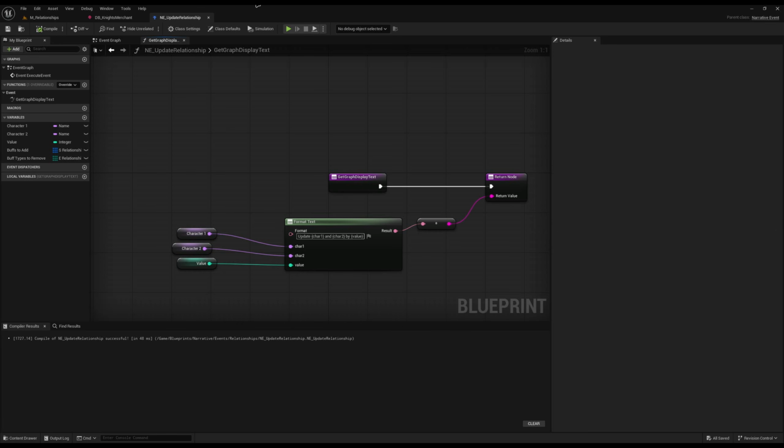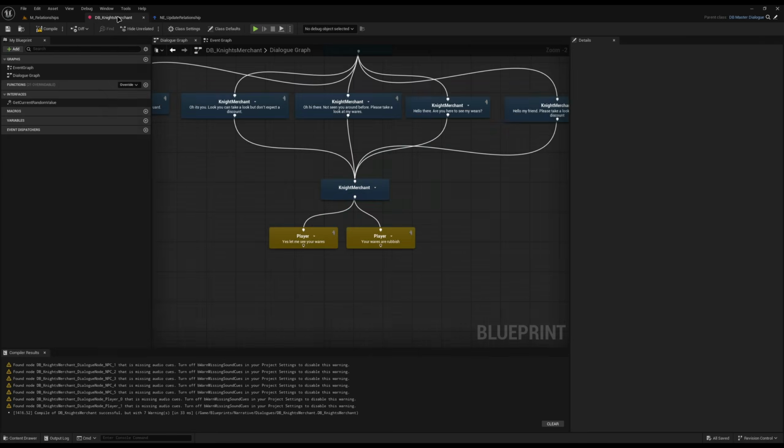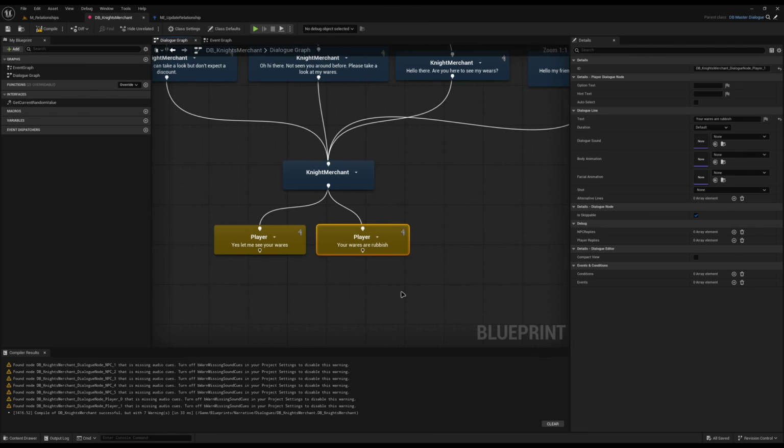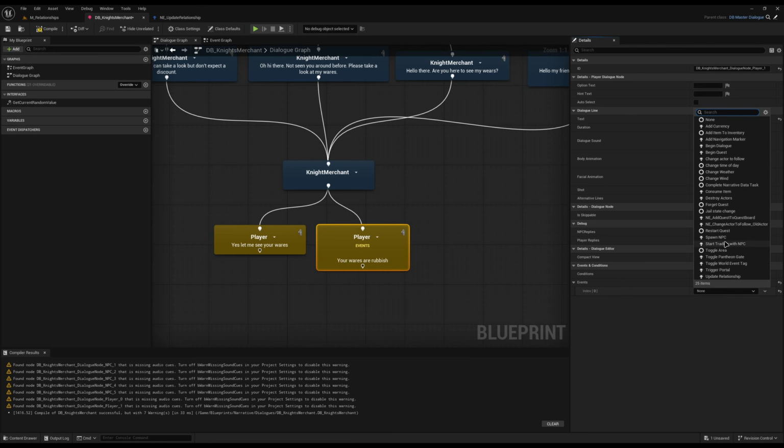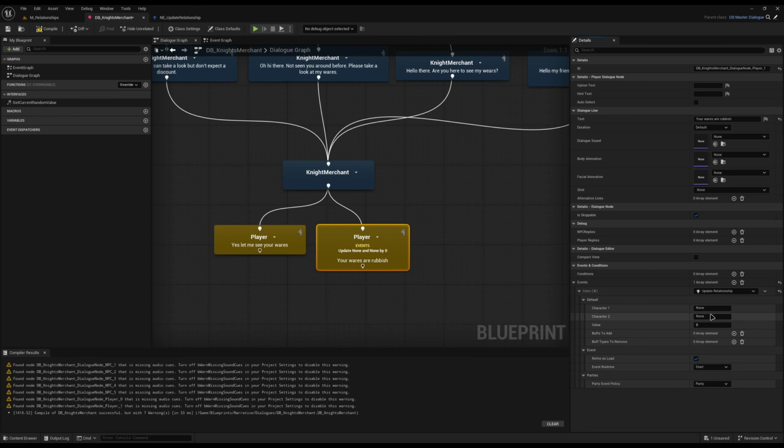But now, with that simple code that we've added on this dialog, if we come to where we say your wares are rubbish and add the event, you can see we've now got the update relationship here at the bottom. I can open this up and I've got character 1, character 2. So we'll say player and Knights Merchant. We'll say the value is by -10. He's basically insulted the guy. He's not going to be happy about that. And of course we could have some buffs if we want to, but I'm just going to tell it to run at the end of it, and it's going to not refire on load.